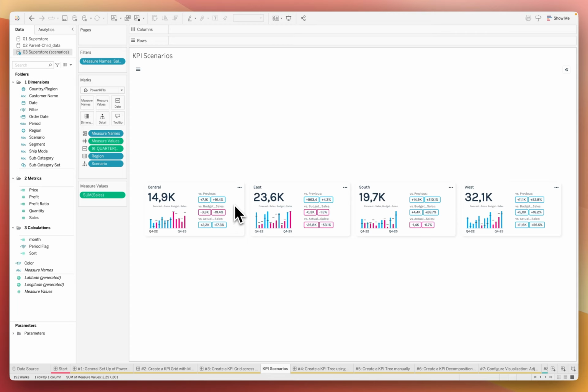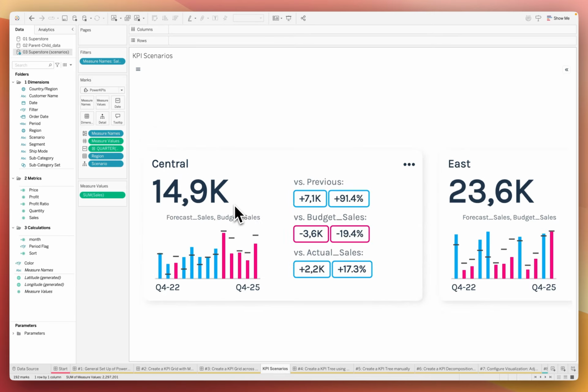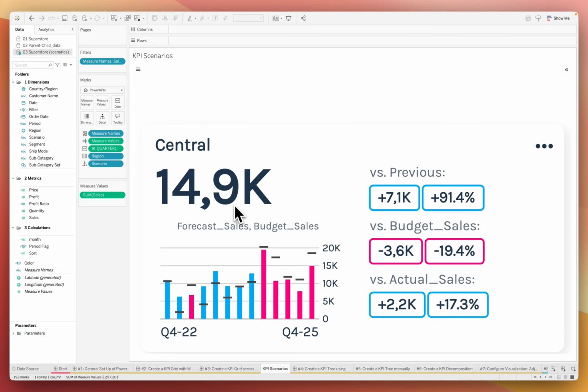The last thing we need to do is to configure the role of each scenario, meaning which one should be the main value and which ones should be comparison 1 and comparison 2. As of right now, the extension has just assigned each scenario randomly, so we can see here we've got our forecast values in the big angry number, our budget values in the comparison 1 section, and our actuals in the comparison 2 section. Ideally, we would want to have our actuals in the big angry number, so we need to change that.